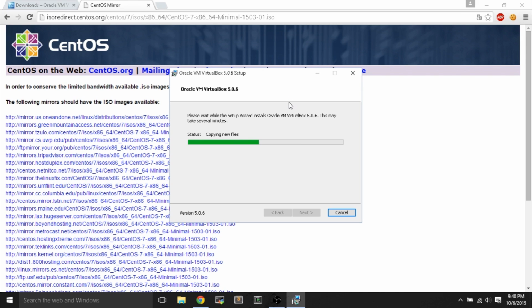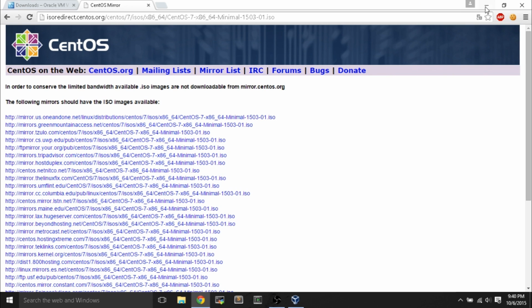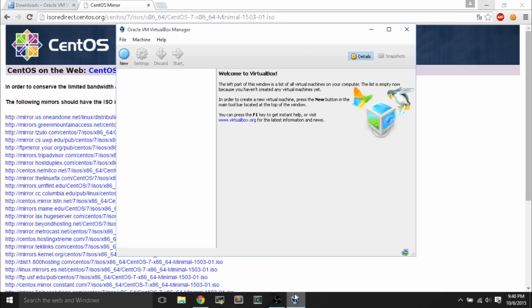For Mac users, you just do the same thing as me. So you might have a different program that you prefer, but for this workshop, I'll show you VirtualBox because it's a fairly popular virtual machine program. And this should just take 1 second, and we can just hit finish and start VirtualBox after installation. Now, VirtualBox should pop up and it looks like this, and it's empty.